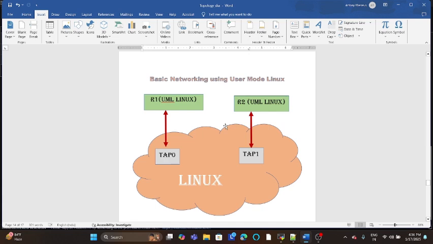So to start with this video you should know how to compile BusyBox, and then you should know how to create a root file system, then you should know how to create a Linux. All these are done in the previous videos. You can check them. Once you are familiar with it, then you can come to this step.